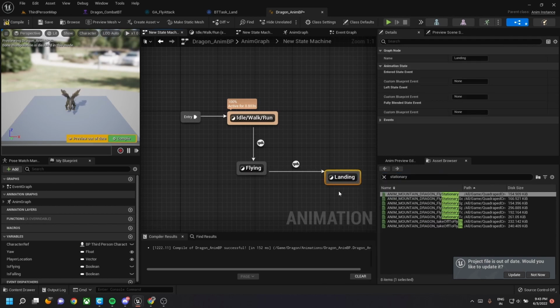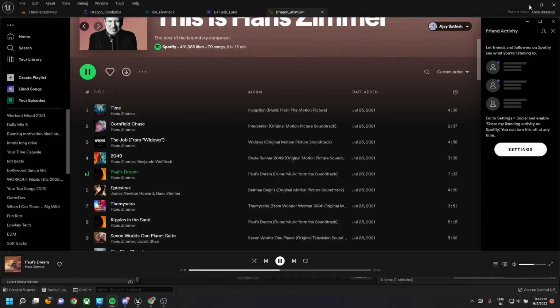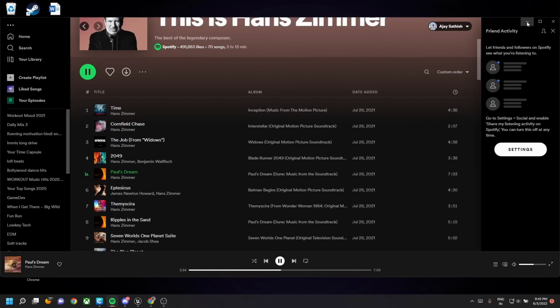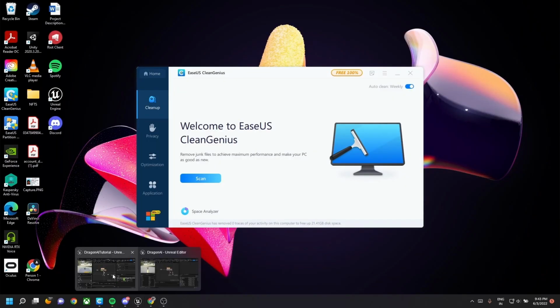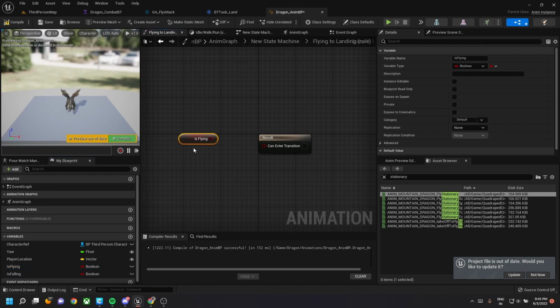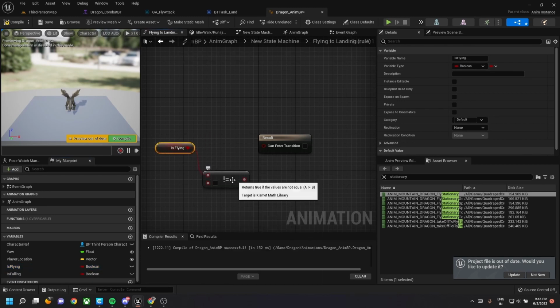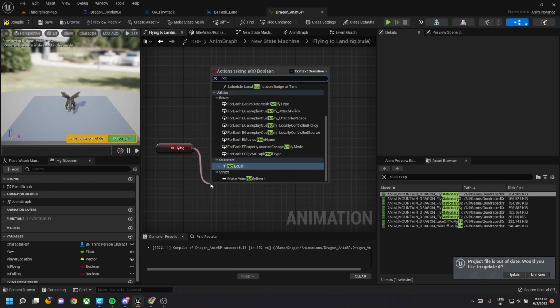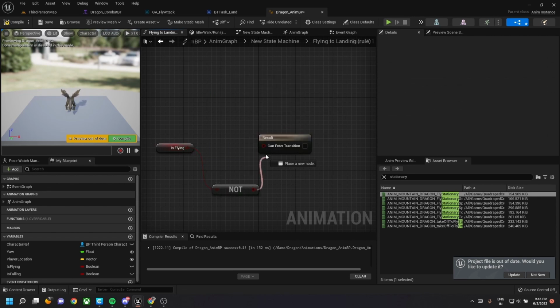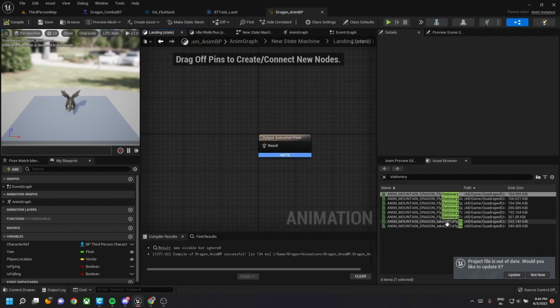Let's create another state called landing. So once we are on the air, we come back to the ground. So we need to have an animation graph for the same. So let's click on the arrow and drag the is flying, and we'll negate this value by choosing not boolean, and then enter it, and then attach it to can enter transition.